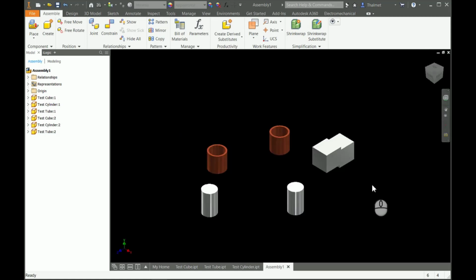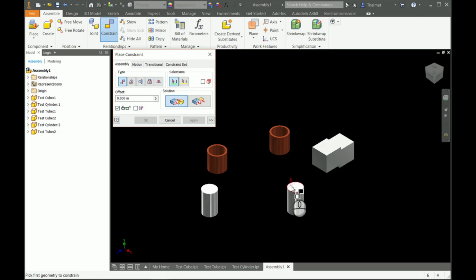So there's an idea of how the mate constraint works. Same thing if I went in and did a mate between the face of my cylinder and the face of this other cylinder.